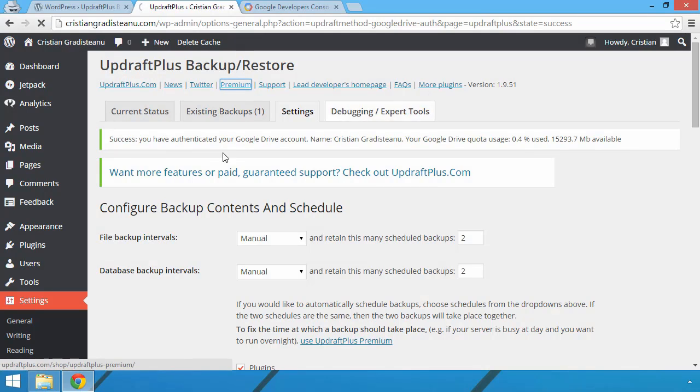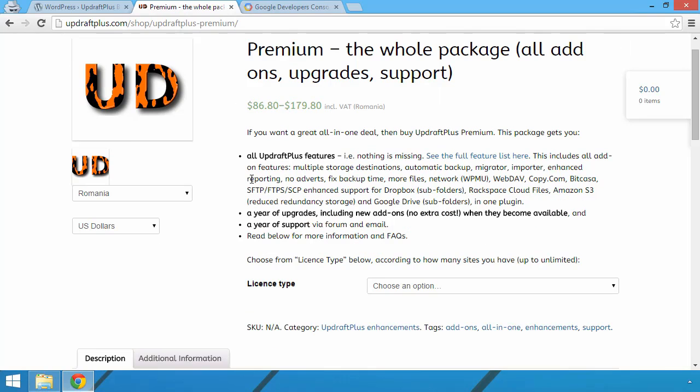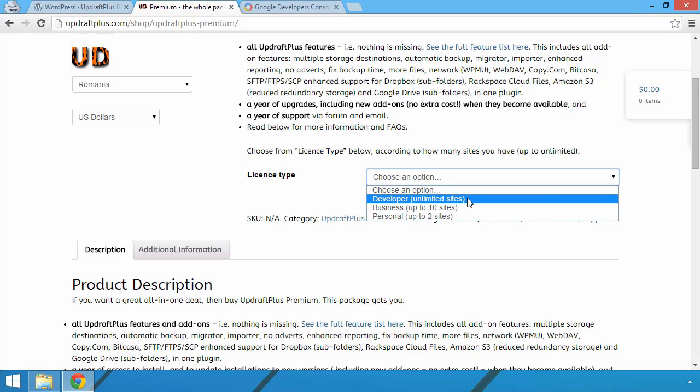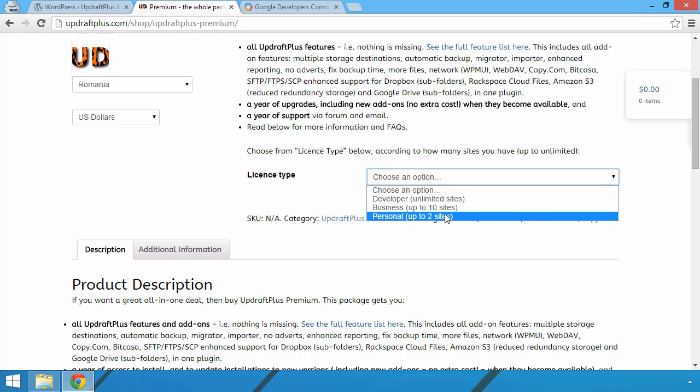This can be obtained from a price starting with $86 and up to $179, depending on the license type that you choose, and this includes all the plugin features plus 1 year of full upgrades and customer support via forum and email. As for the license types, this includes a license for developers, which can be used on unlimited websites, a business license for up to 10 websites, and a personal license for up to 2 websites.